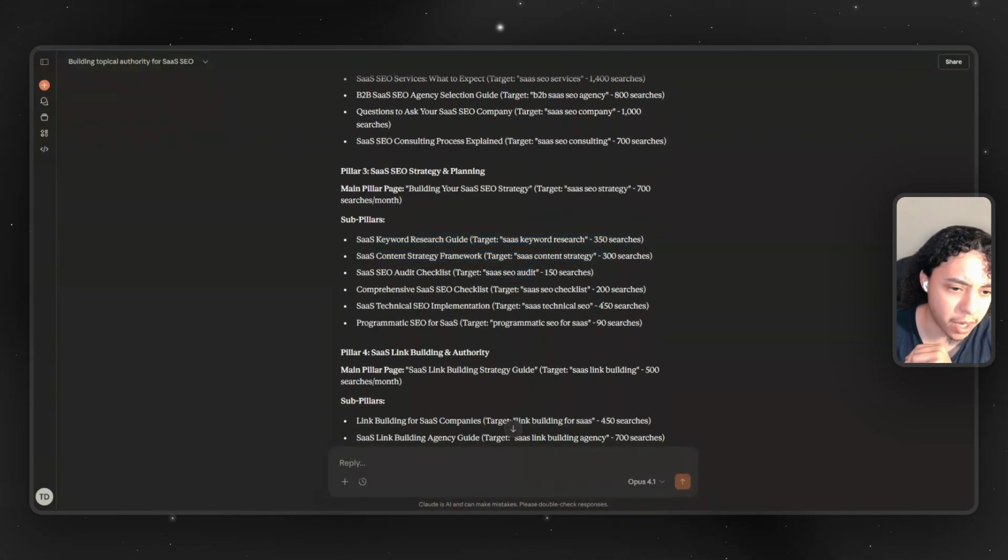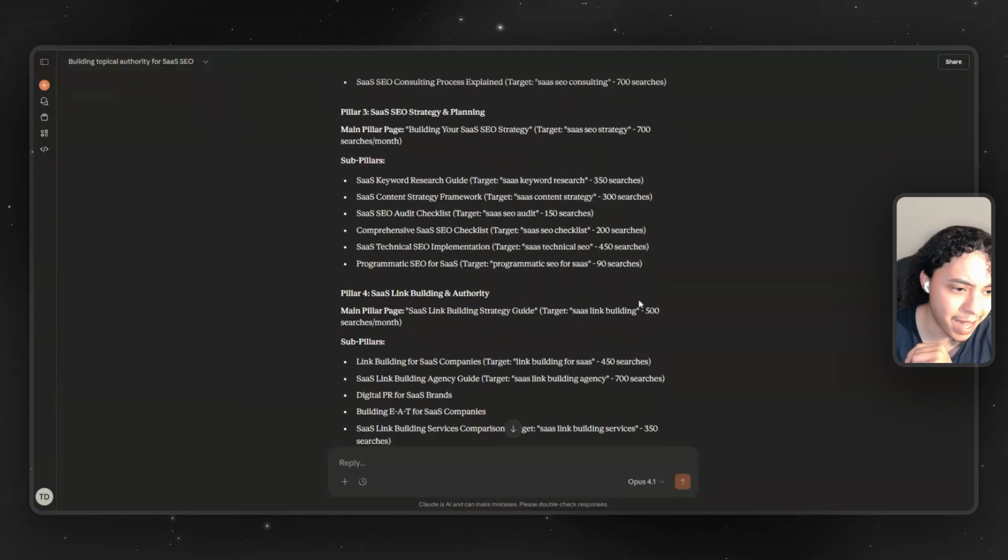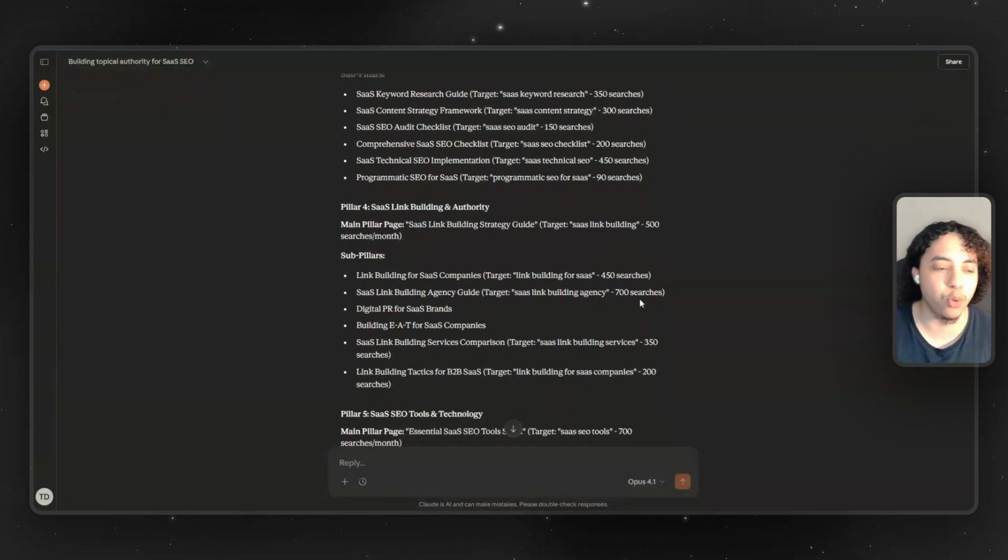SaaS SEO audit, checklist, technical SEO. So a lot of relevant keywords to pretty much help you find relevant topics and build upon that. I'm going to show you something, pretty much another use case you can use that's pretty cool.